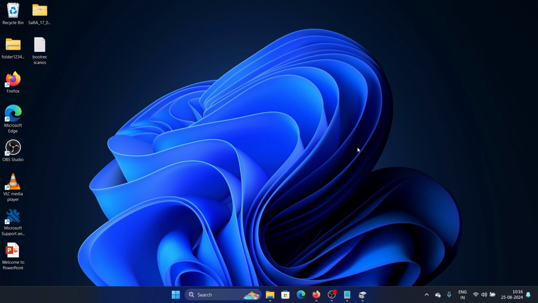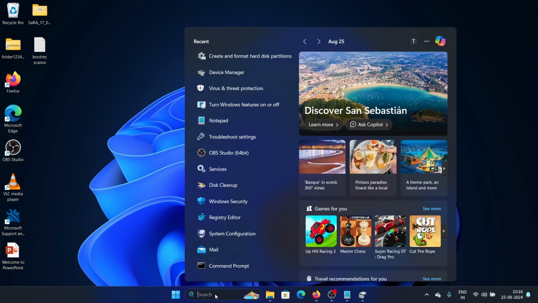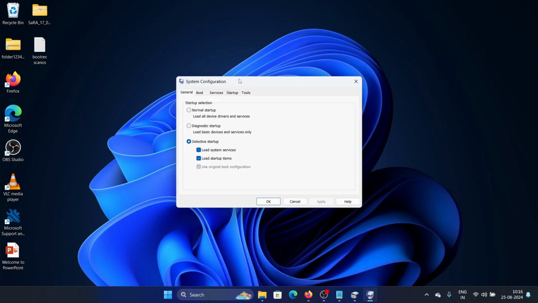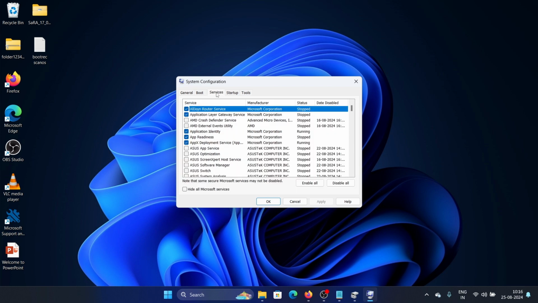The last option is to restart the computer in a clean boot configuration, which means that when you restart the computer, no third-party apps will be running on startup, only the basic Windows services. How do we do that? We look for System Configuration, click on System Configuration. Now we'll click on Services.